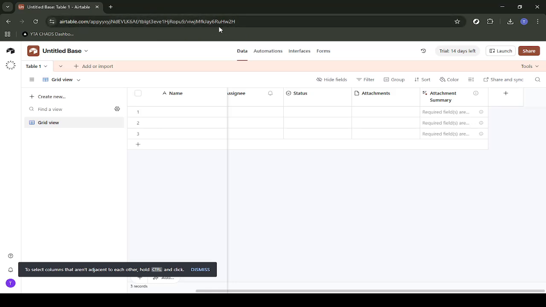Make sure you're in the right base before you start editing, because the changes you make here will define how you track and manage your work going forward. Once your base is open, look for the main table where your tasks live.